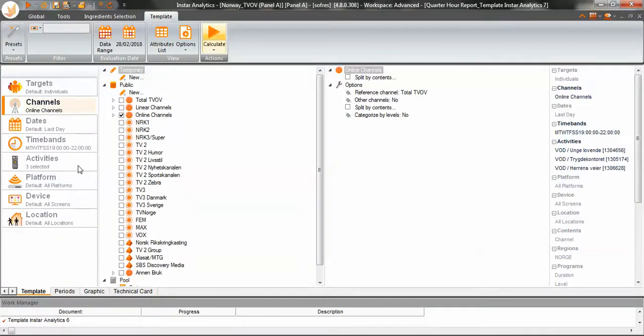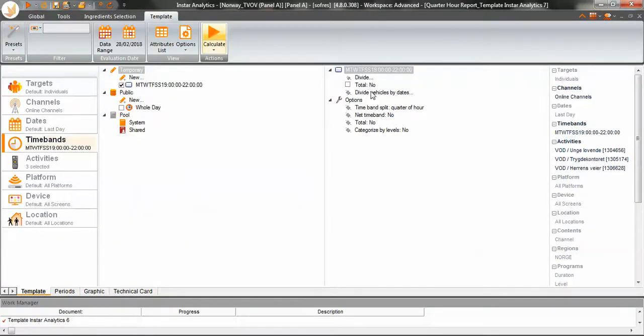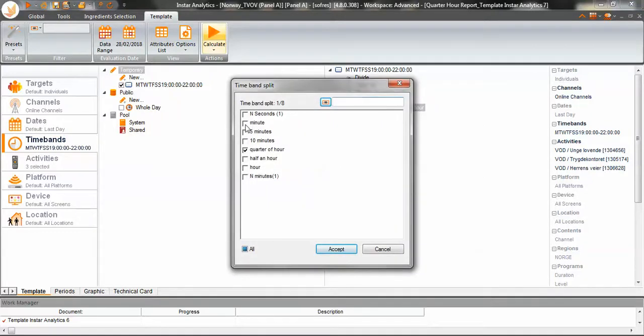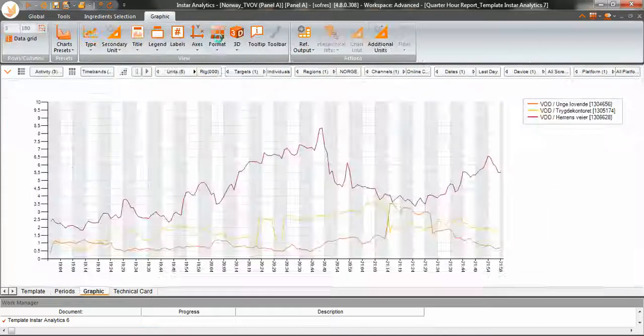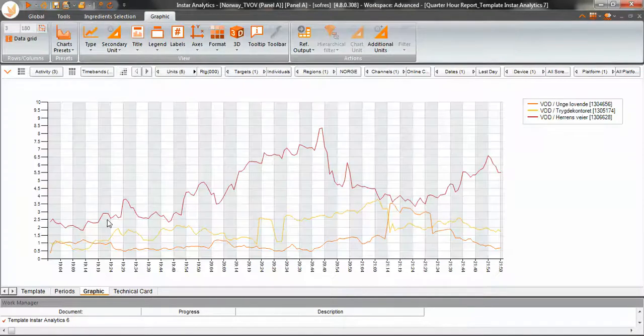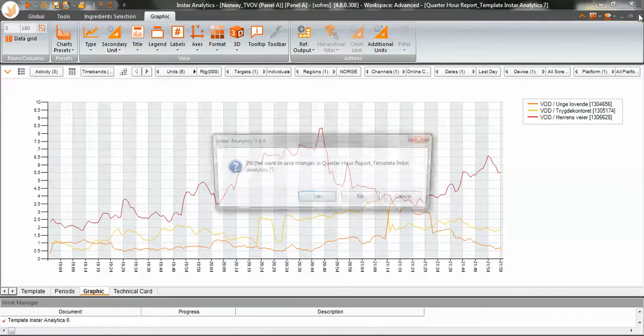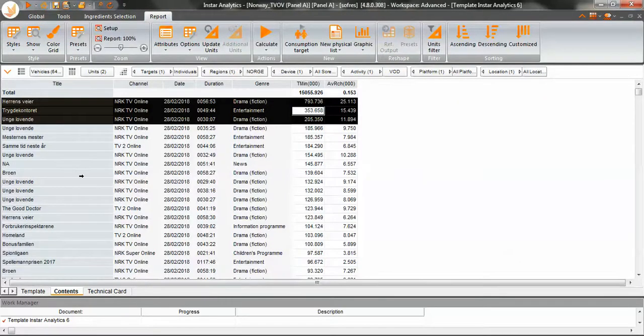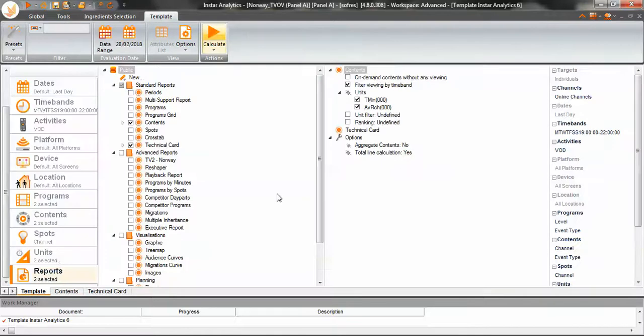If I go back and in the time bands I decide to divide by minutes instead of quarter hour and rerun, you will now see at what time exactly those VOD contents were watched, again based on the filter that I defined between 7 p.m. and 10 p.m. Now I'm doing it again, but with no filter. So I'm going to unclick the filter viewing by time band so we can see it for the entire day. I'm going to recalculate.